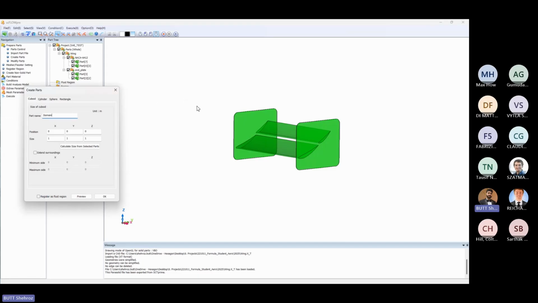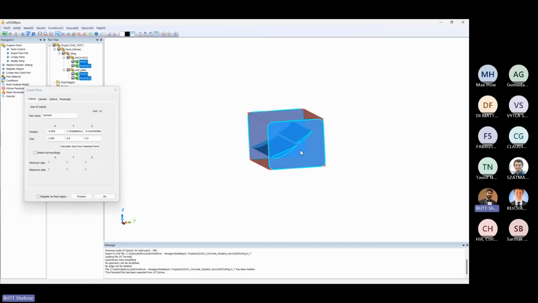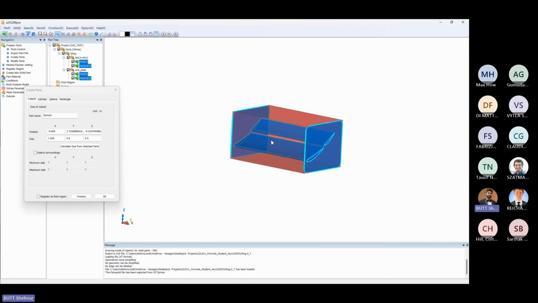So what I'll do is either right click and hit select all parts, or you could also do it from the navigation tree in here. Then I'm going to select this option here, calculate size on selected part, and all the numbers are already populating here. For example, if we do a preview, you can see there's already a tiny domain built around this object.